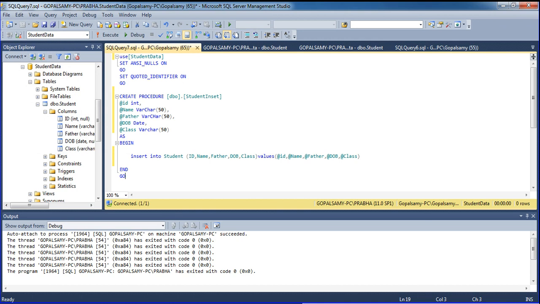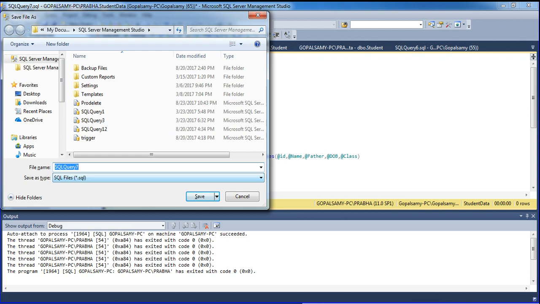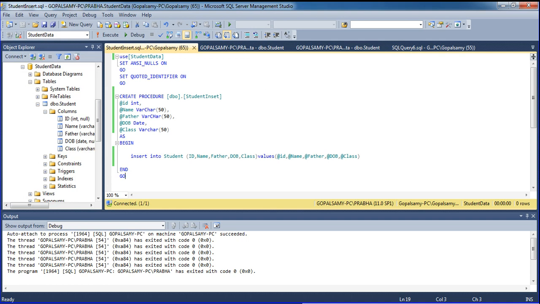Now here I have declared that procedure. Like this we have to declare. End program, it will go, means automatically it will run. So first of all we have to create this. I have to go to save. Here save means I am declaring student. I have to declare the name for this, student insert. This is the name of the stored procedure.